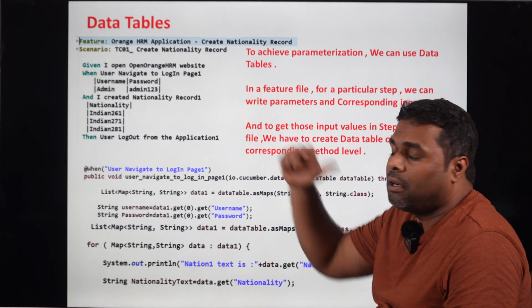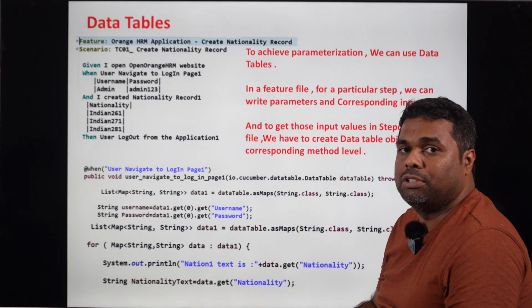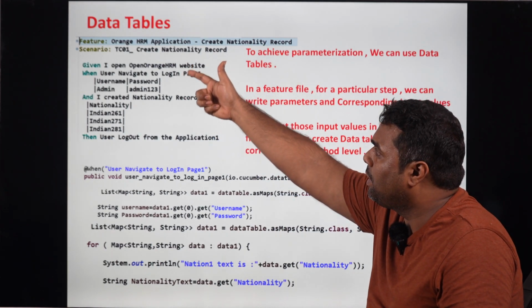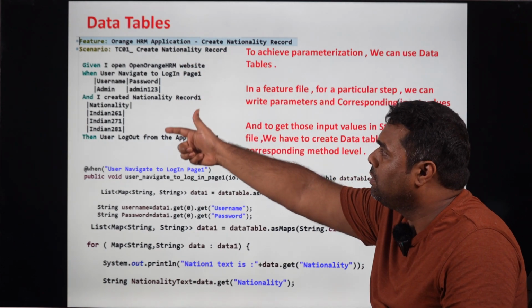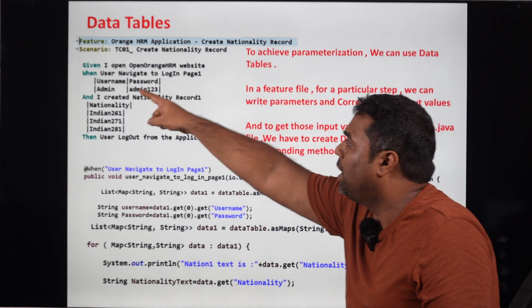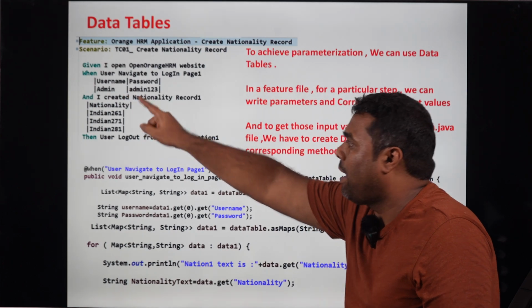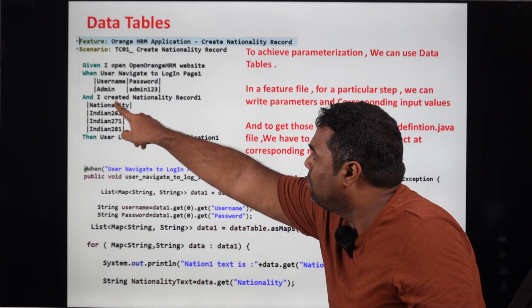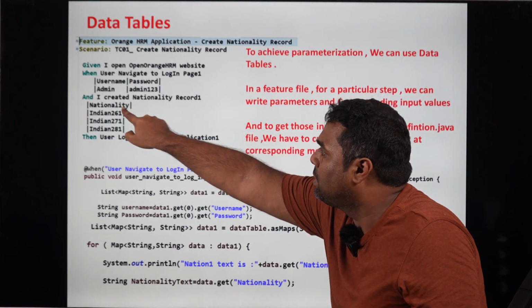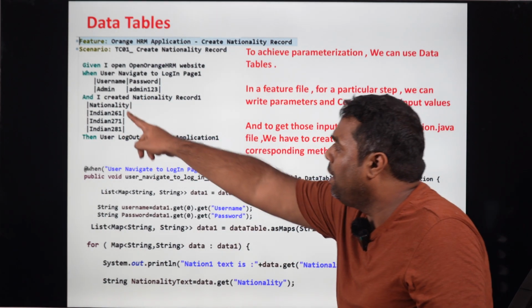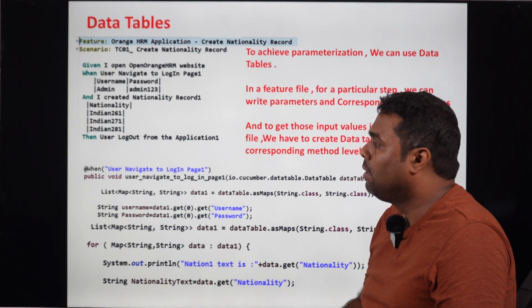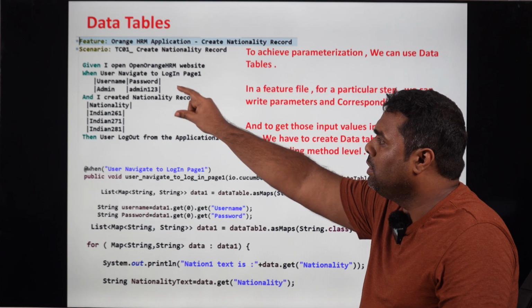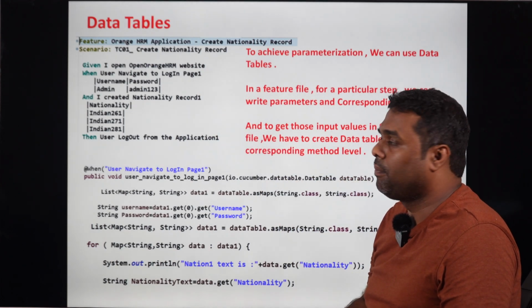And coming back to the data tables concept. Here is a feature file which contains some scenario. Each step contains some parameter names and values. This is the step, and here it contains nationality as the parameter name, and these values. Here there is no Examples section. So, each step contains predefined input values.